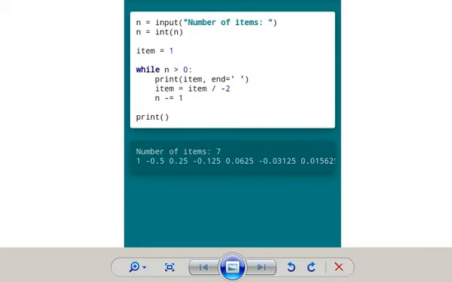So check it out, what exactly is the program? If your number of items is 7 and the output is 1, minus 0.5, 0.25, check it out, what exactly is this? So some sort of series here.